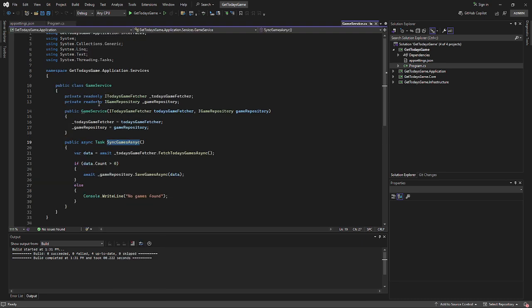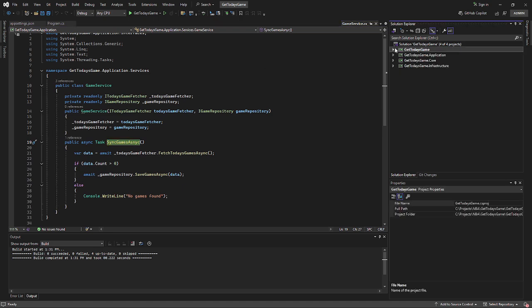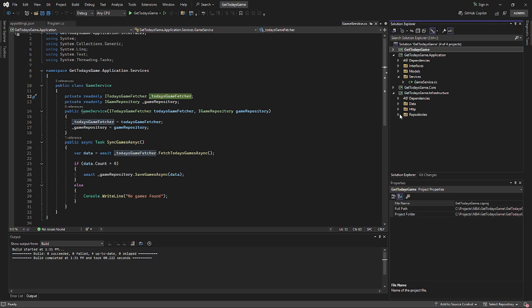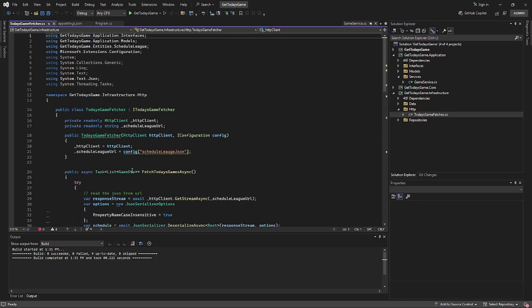So we can go in here. Our game service is on the application layer, and so we're going to inject our interfaces that we need that relate to the service. So in this case, fetching data, and then our game repository is the one that saves the data. So we only have one method here, and so we're going to first call this interface, which is the interface that is implemented through our class here.